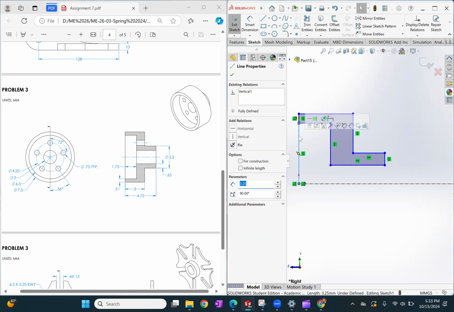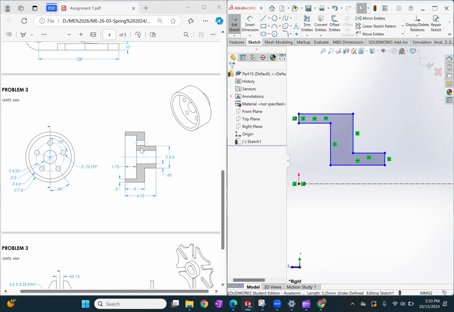We can delete the first line we made. So as you can see, we have just sketched this shaded region here. Like I said, forget about that hole now. We'll deal with those later. But this is what we want.